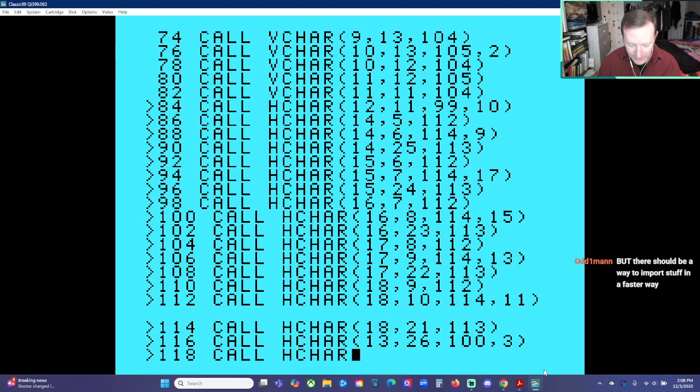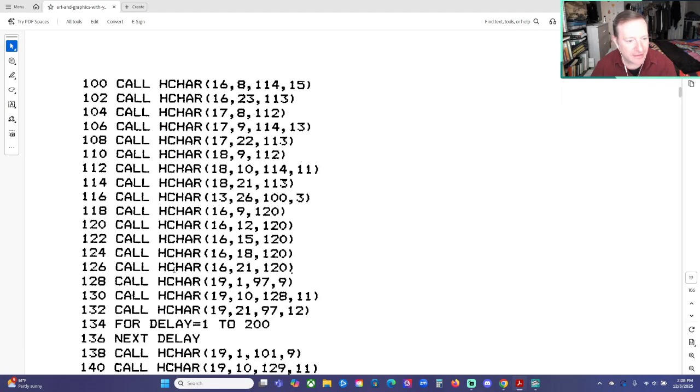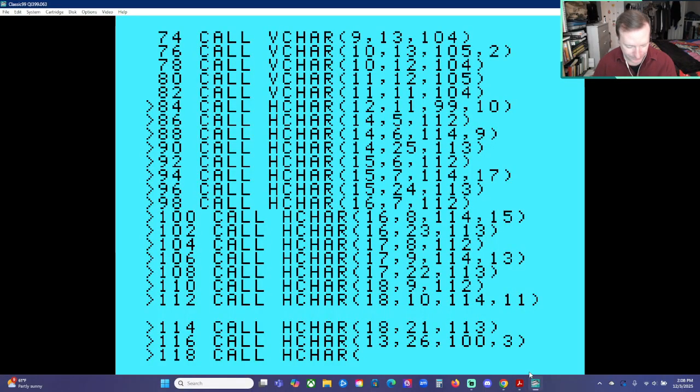Are you using an emulator, or are you working on an actual TI? I do have an actual TI. It's not in this room. It's in my living room out there, hooked up to an old CRT TV. But for these kinds of videos, it's just easier to use an emulator. So 16, 9, and 120.